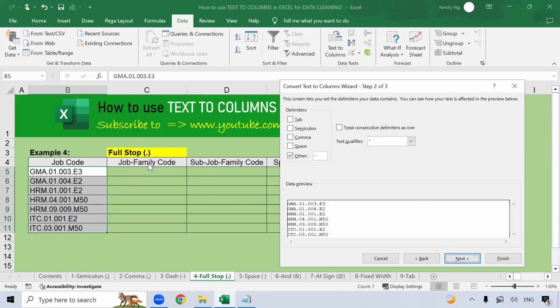Next. Full stop is not one of the standard delimiters. It's not tab, not semicolon, not comma. So we go to Others and type in the full stop. In this data preview, you can see that the data is nicely separated into columns using the full stop delimiter.